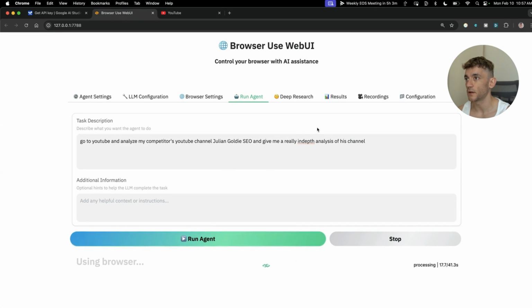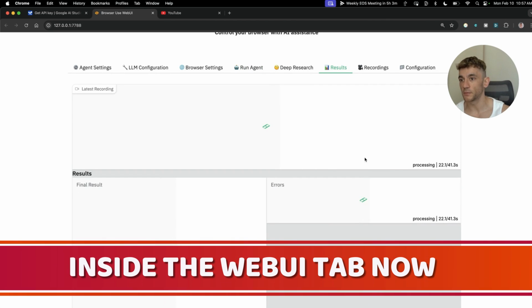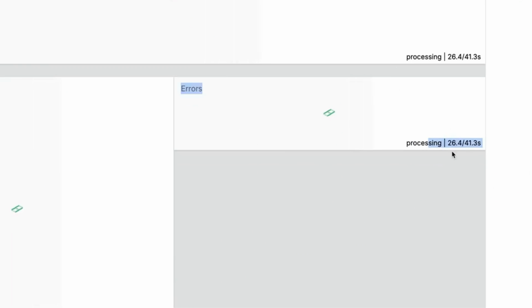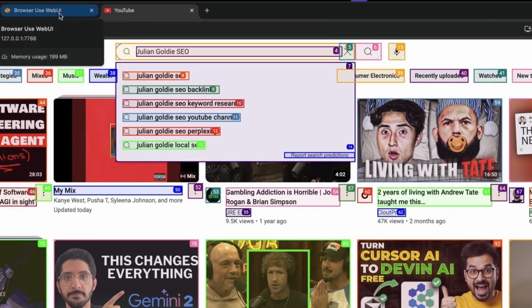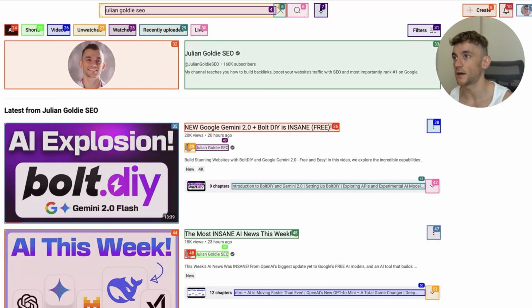And here's the other thing, right? If we go to a new tab, so I'm inside the web UI tab now, you can see it's still running in the background, right? So it's still processing information inside that extra tab that you've got. And if we switch back to it, it's searching Julian Goldie SEO, it's going off, it's doing its own thing. It's wild stuff. You can see it's now browsing YouTube, it's seeing what's happening, etc.